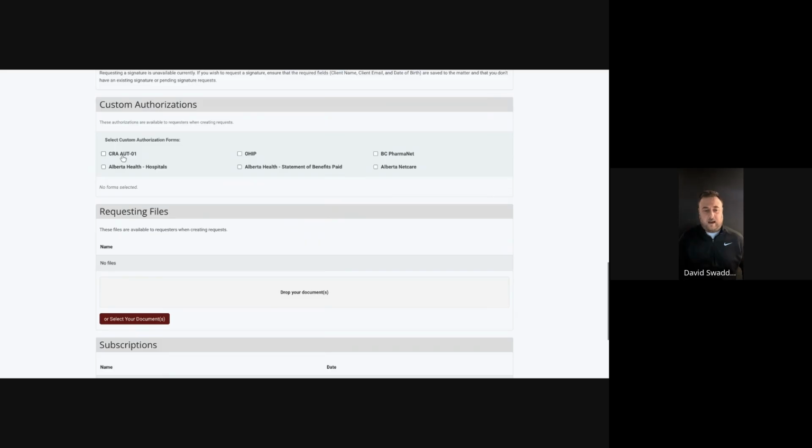So we have the CRA AUT01, we have the forms for OHIP, BC PharmaNet, and then we've got 3 Albertas. These are our launch forms. This is what we have so far. You will actually be able to add other forms.